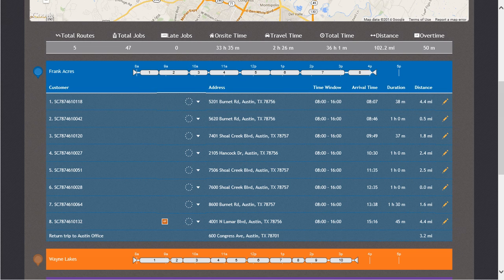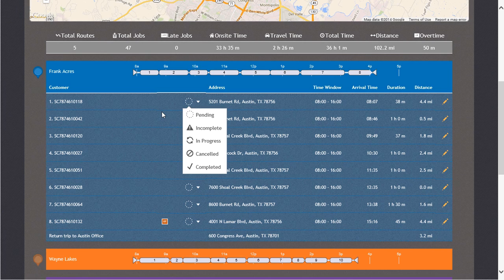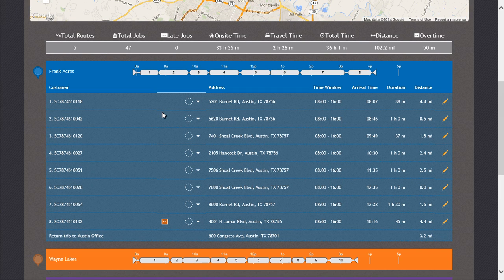As the day progresses, each stop will have a status indicator displayed showing whether the job is pending, incomplete, in progress, canceled, or completed. If you look back up at the map, you will also see a vehicle icon that's updated on the map in real time. This feature is useful if a customer calls in and you're looking for the closest driver to the customer. It's also useful when predicting the time a driver should arrive if a customer calls and asks where the driver is.